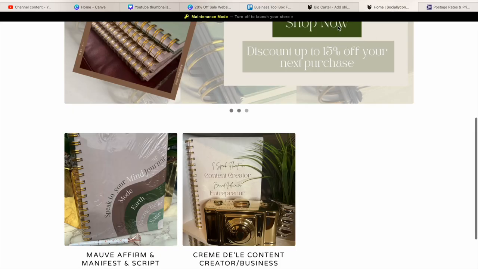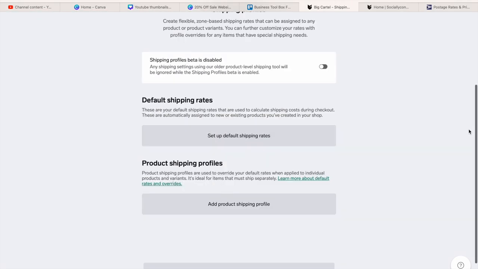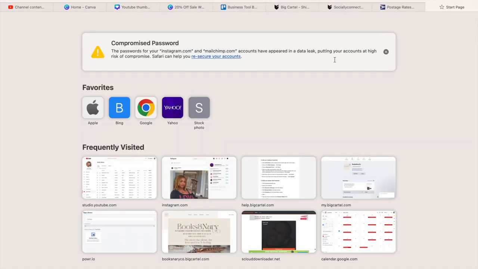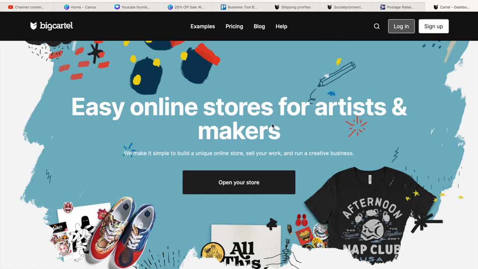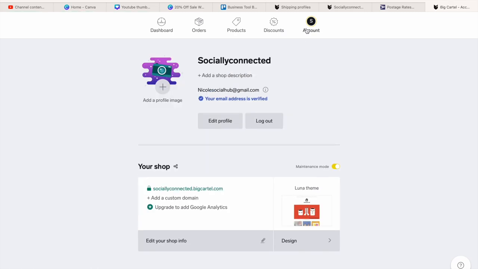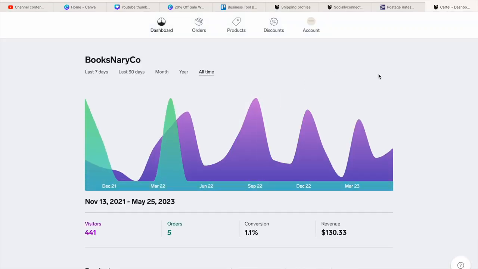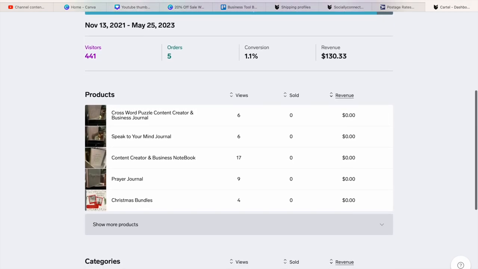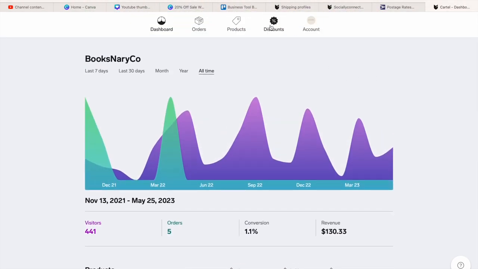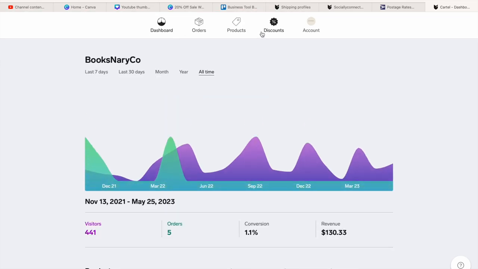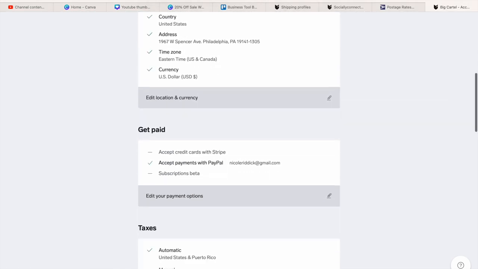So matter of fact, let me log into my regular one so that you can see exactly what I'm talking about. We're going to go out of here really quick and open up another tab, and go to my regular Big Cartel site. Okay, my stats went up. Okay, let me look. It's down here. So let's look at the shipping real quick.